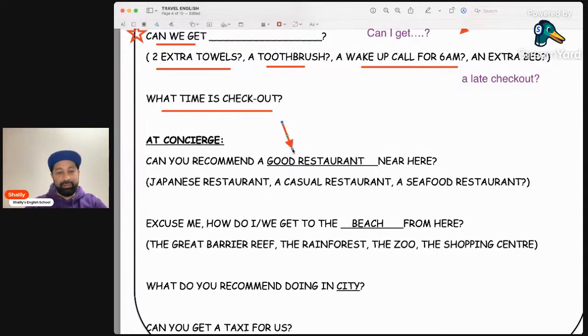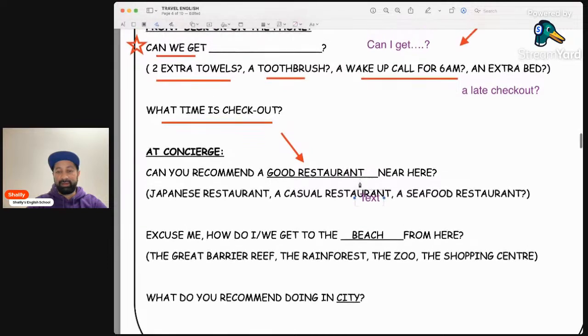And then you could put anything. Could you recommend a Japanese restaurant near here, a casual restaurant, a seafood restaurant? Could you recommend a place to go shopping near here? All right, so that's another one I could add. A place to go shopping.